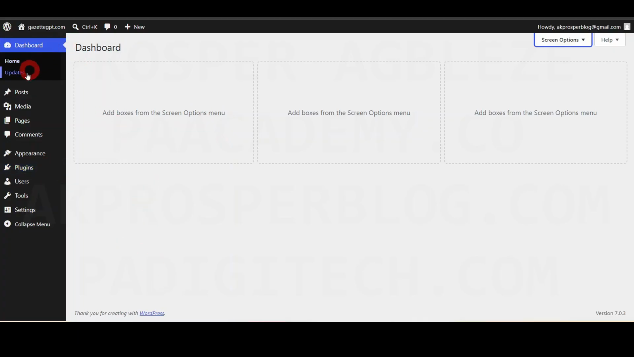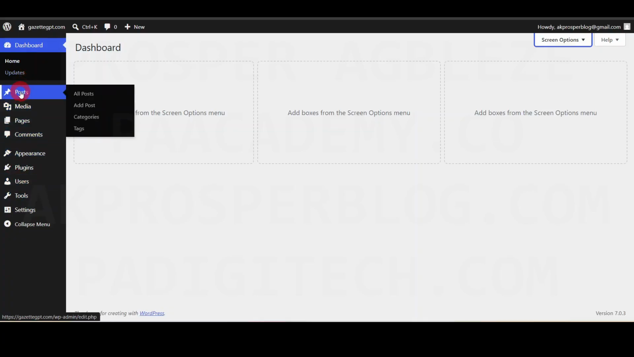Okay, so right here you can see now we have Posts. This is where you are going to find all the posts. So if you want to be adding blogs, this is the section for it. Now this is the Media section. All the images, all the photos, all the files on your website, you are going to find a lot of them here.